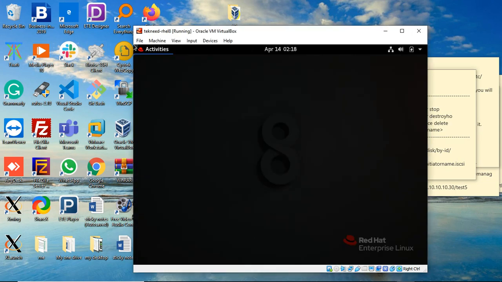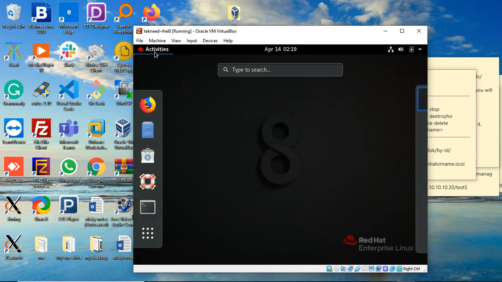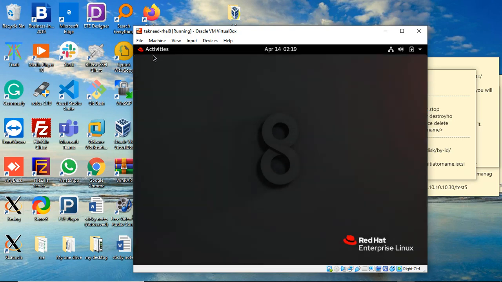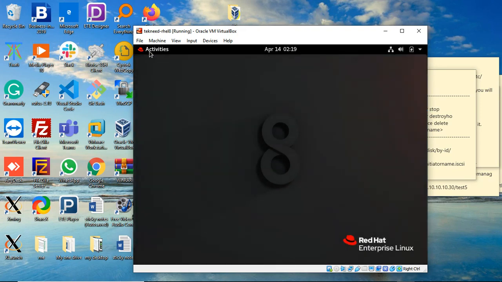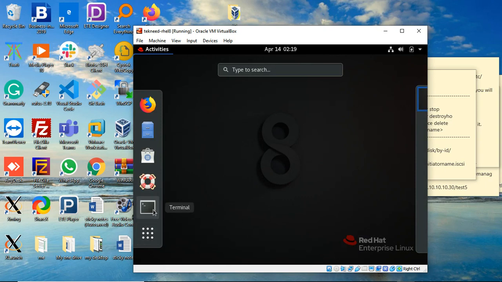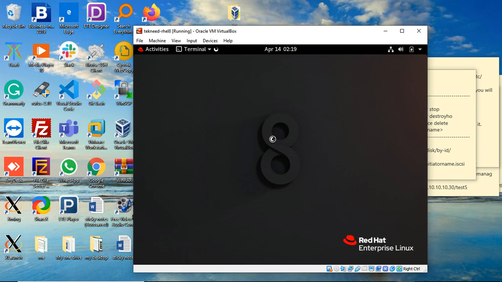So I'm going to click on activities. Oh, where's my mouse? All right. So I'm going to click on activities here. Then I'll scroll down to terminal. Oh, okay. I think it's still trying to get itself because it's somehow slow to get my terminal.